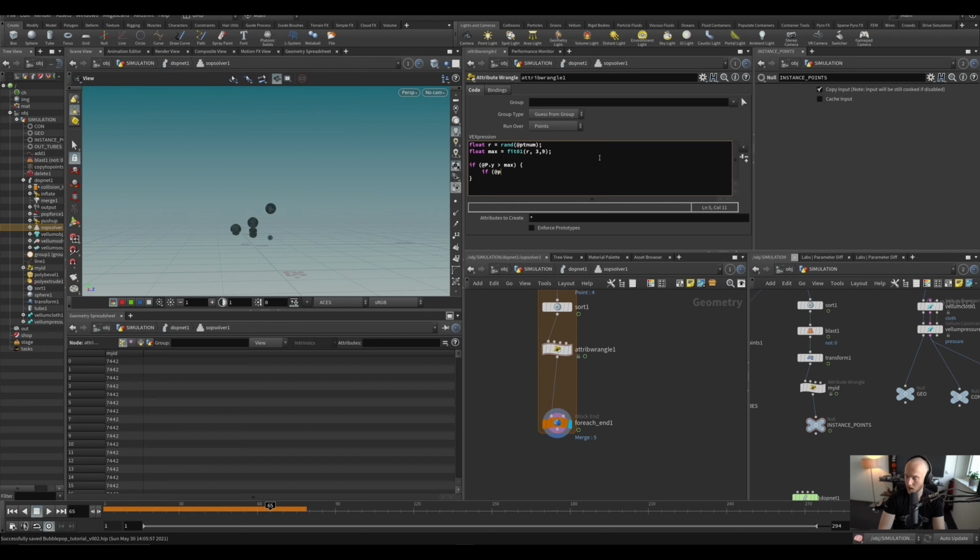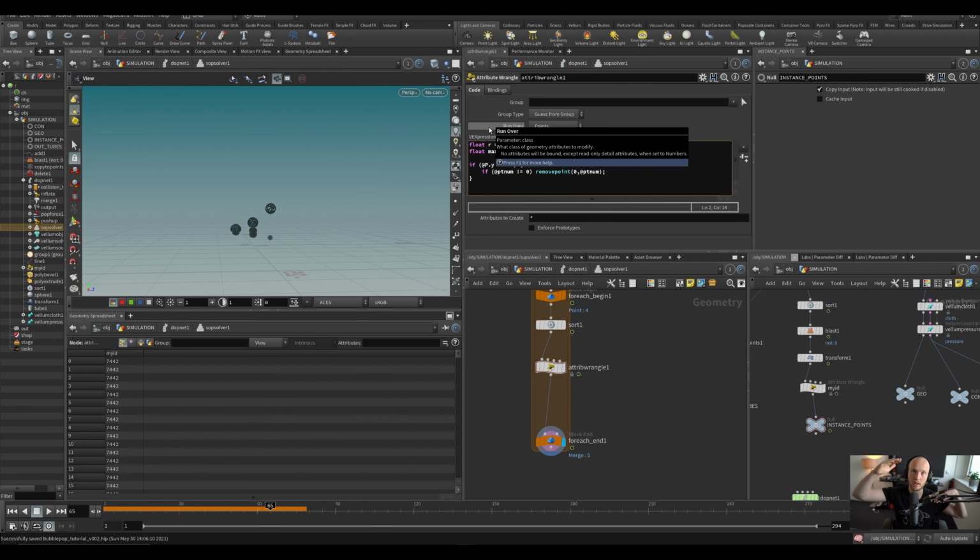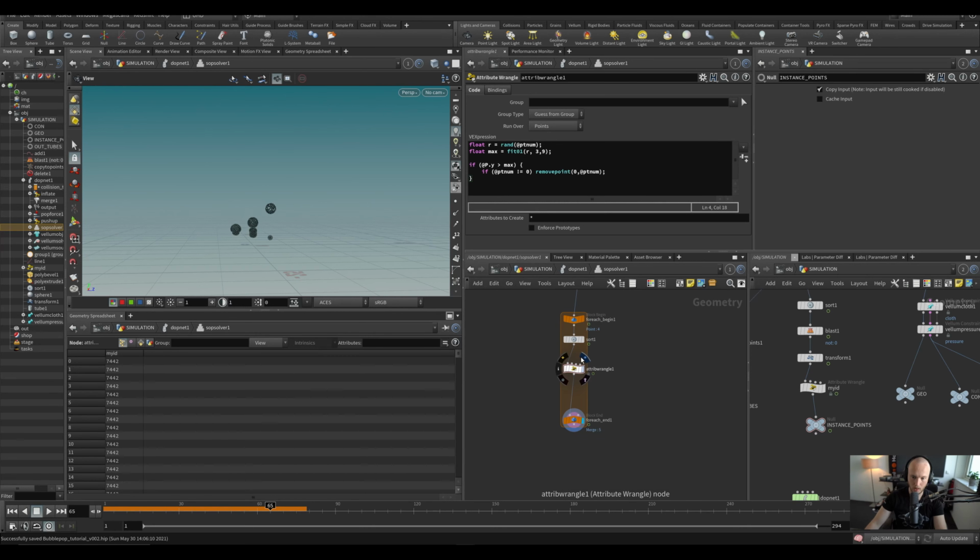And then say if point number does not equal 0, remove point 0 pt num. So this is kind of like we did with the blast. If the point number is not equal to 0, it will remove the point. So it will only keep the 0th point, and it will do this if the y position is above 3 units or it's above the max. And again, we randomized the maximum to be between 3 and 9. So at a random height, it will blast a thing and then just keep it.